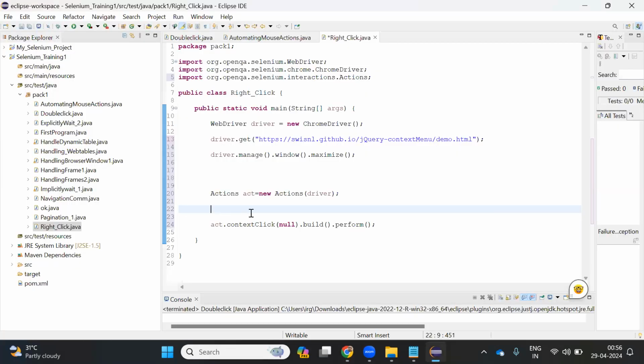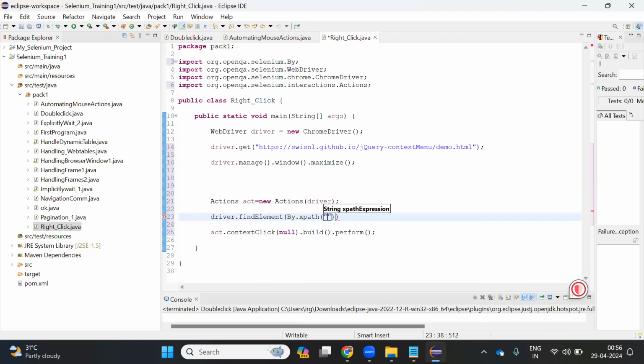So I'll write here driver dot find element by dot XPath, and I'm pasting the XPath here. I will store this into a web element. Let's say it's a button for click me. It's showing click me. I can give any name here. I can just give my name here itself, Akshay. That's completely fine.